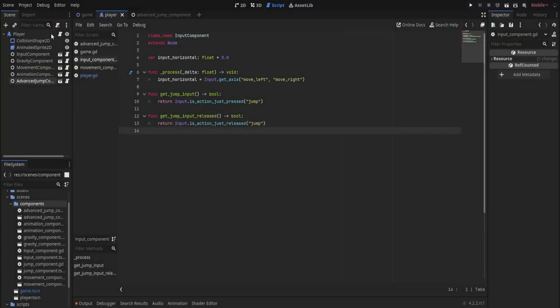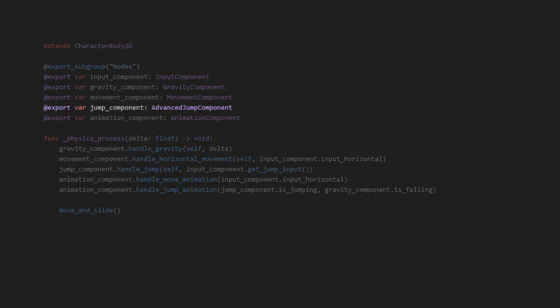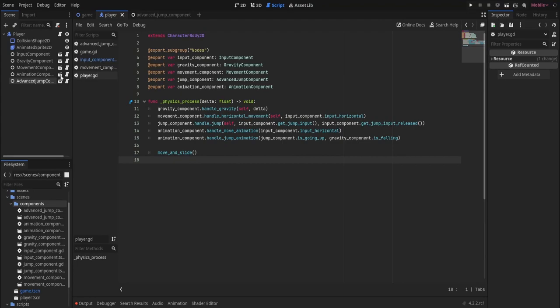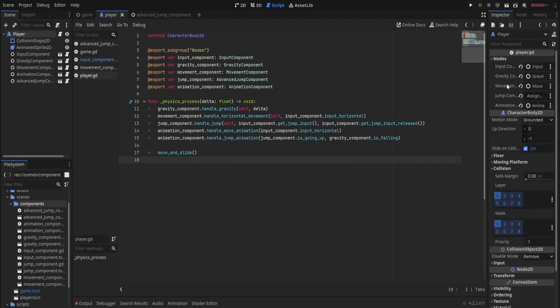Next up is our player script. We have to change the jump component to an advanced jump component in our export variables. Then, in the physics process function, we add a parameter to the handle jump function, which is the jump button release function from the input component. Also, change the first parameter of handle jump animation to jump component dot is going up. Before we can run the game, we have to assign the advanced jump component to the player, so don't forget that.